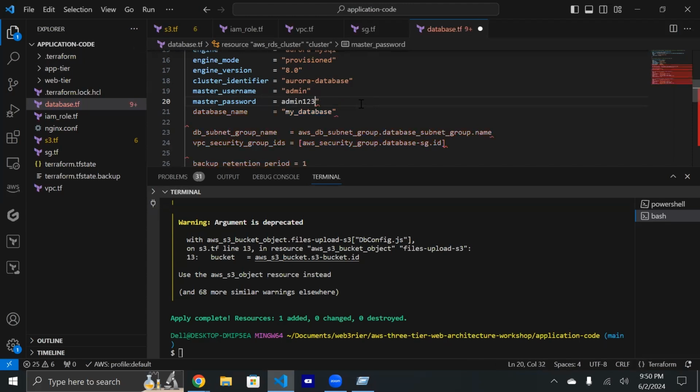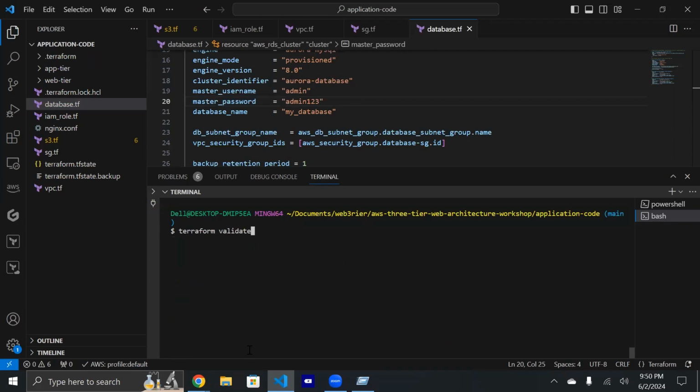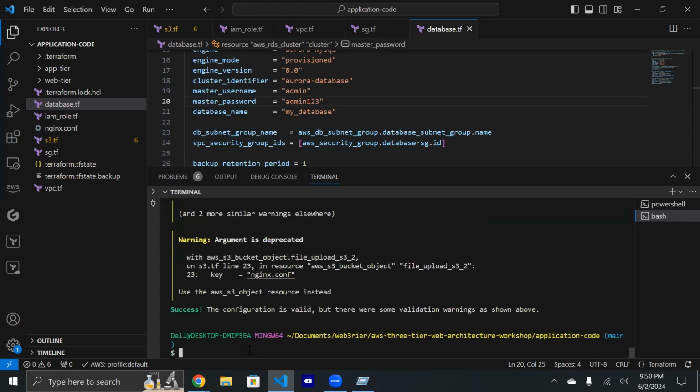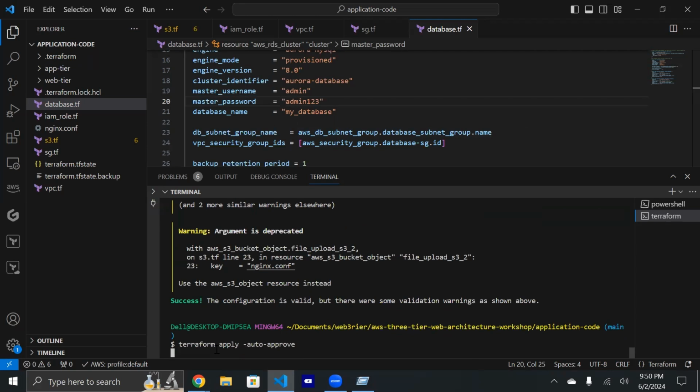You can mention whatever password that you want to, but if you want to add it in the variables, you can just mention that password under variables and no need to expose your password in the database Terraform file. So this has been done. Now I'll just apply it.